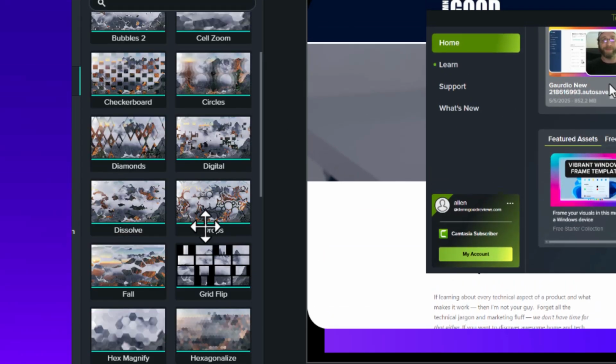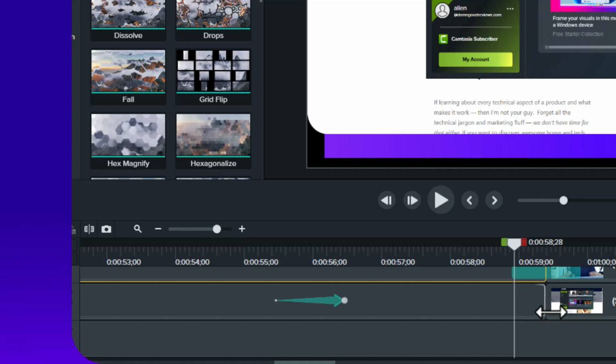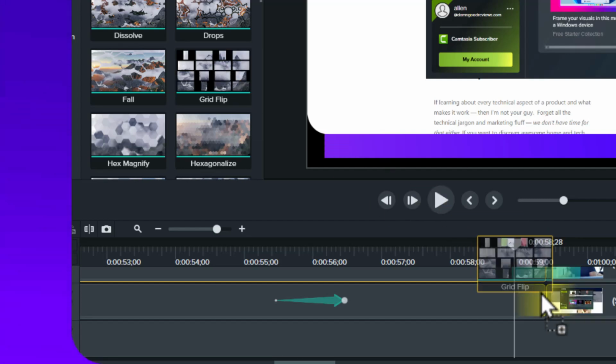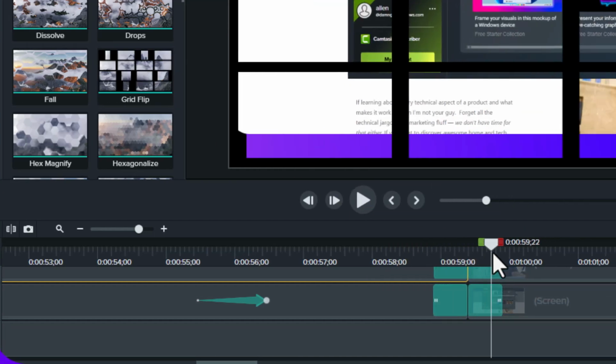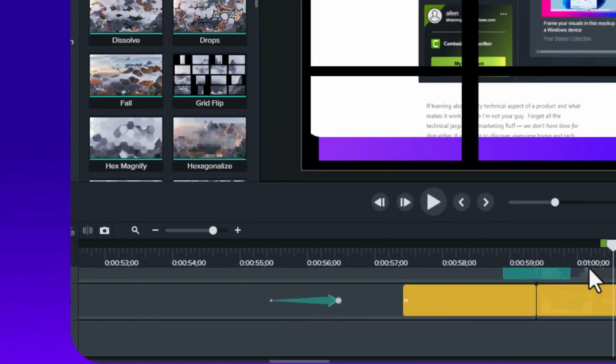All right, so we have these other ones here. We have the grid flip. I think that's one I've seen before that I like. You have all these different grids that flip into place. Pretty cool. You can make that longer if we want.